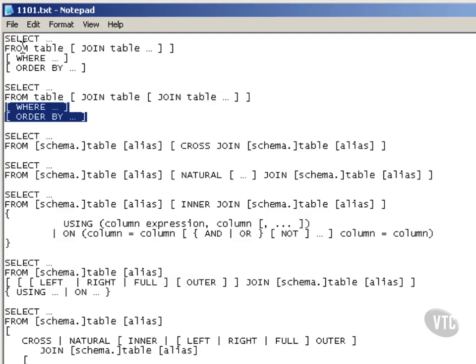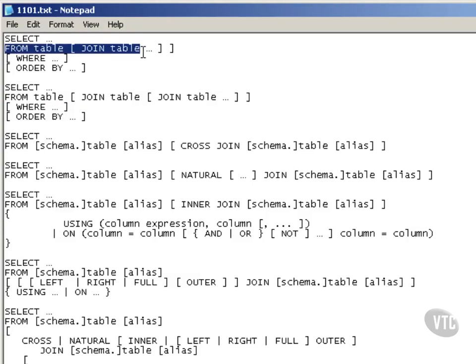Essentially, the join clause, as you can see, says from one table, join to another table, and you can carry on joining other tables. As you can see here, select from table, join table, and then optionally join to another table.